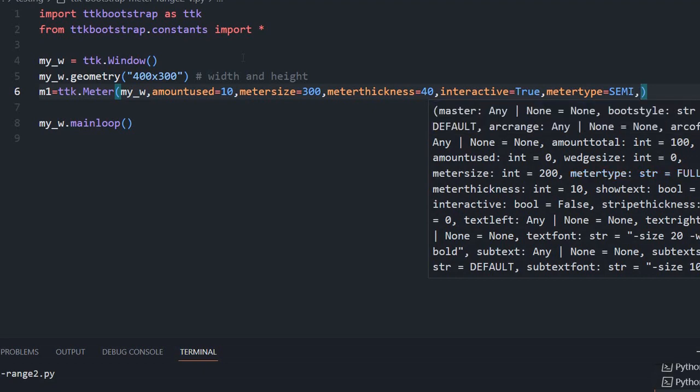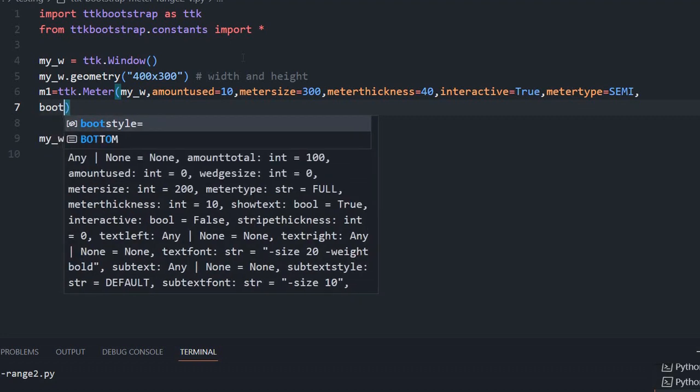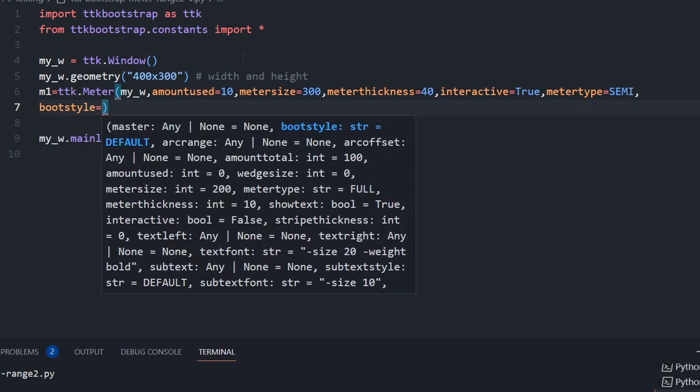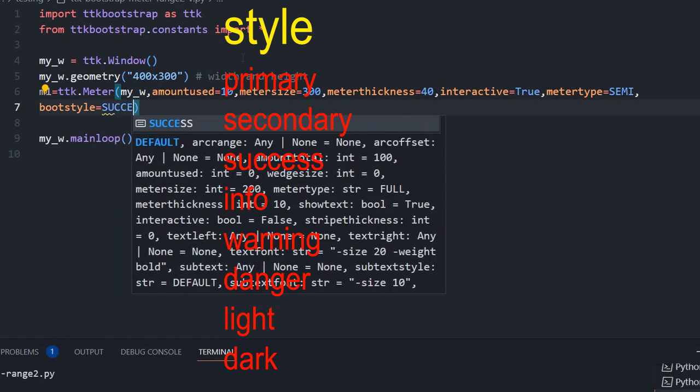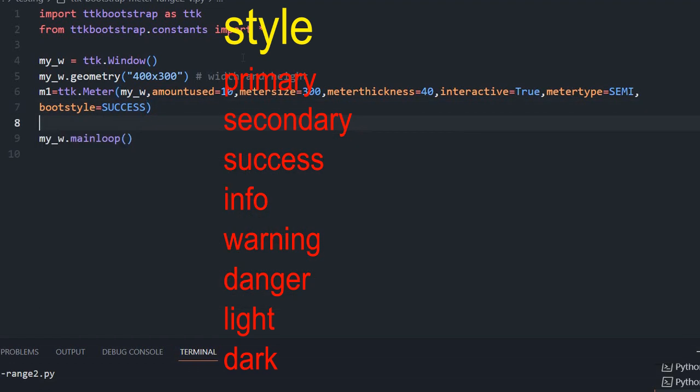Now the important one is bootstyle. Let me come to the next line and say bootstyle. This property we are going to change based on the value, but initially I am giving success, the green color, because the amount used is 10. Beyond that, this particular parameter will be changing.